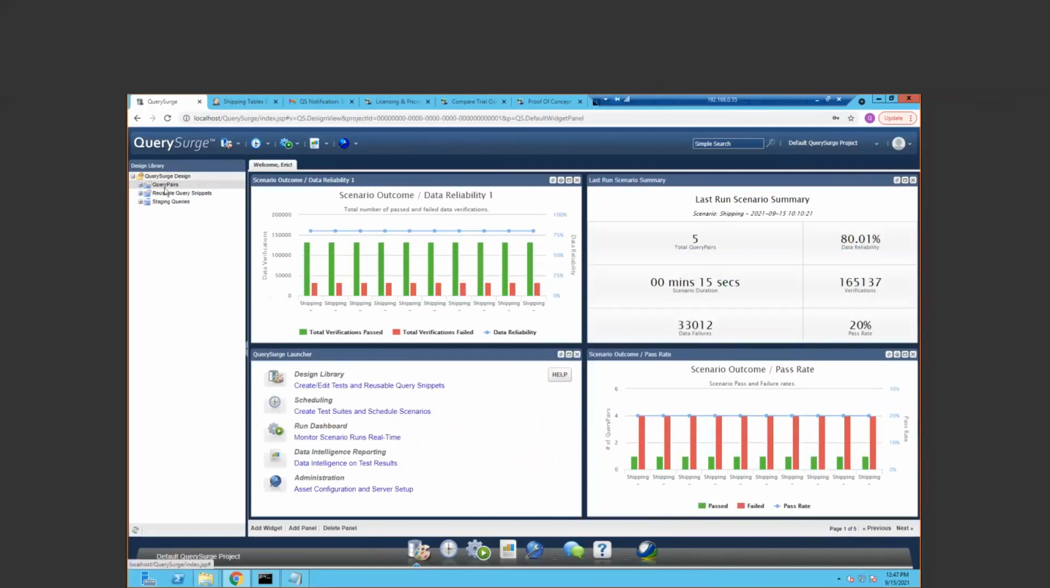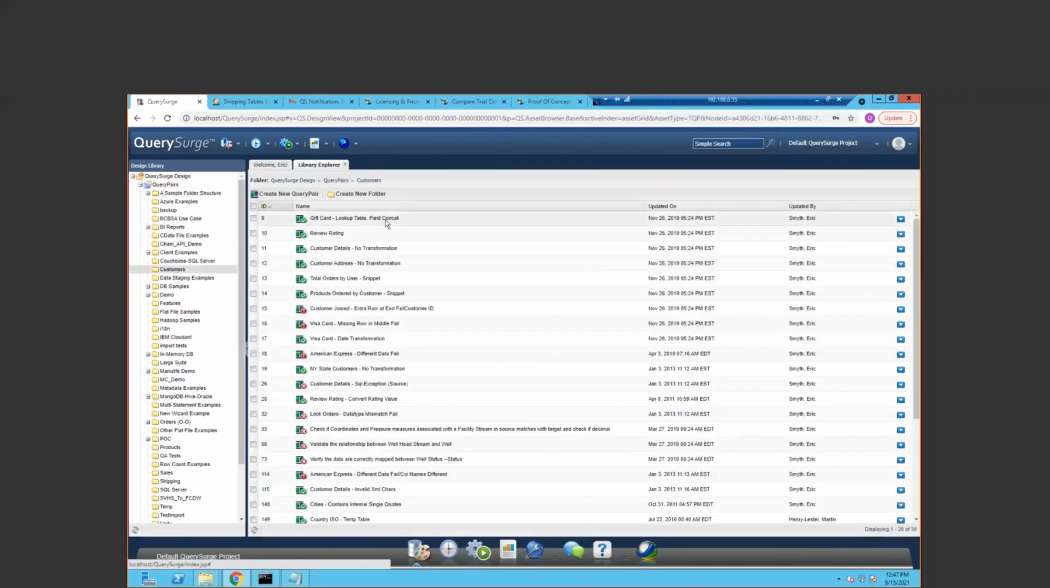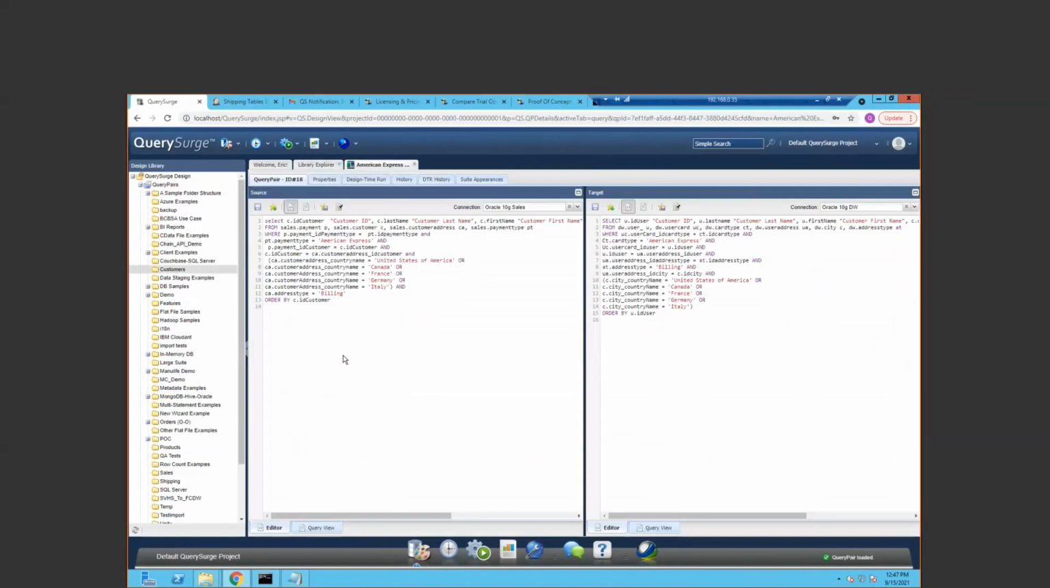This is where we construct the different query pairs or tests that QuerySurge is going to execute. You'll see it has a customized folder structure, and I can drill into one of these folders, and what you'll see are the individual query pairs. Each query pair will have a name, who last modified it, and the status of the last execution of that particular test. If I drill into one of these query pairs, what you'll see is the query pair is comprised of two sides. We have a source side on the left and a target side on the right.